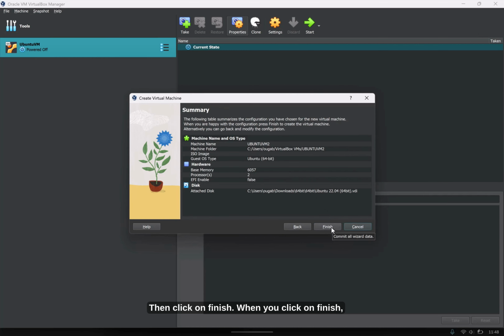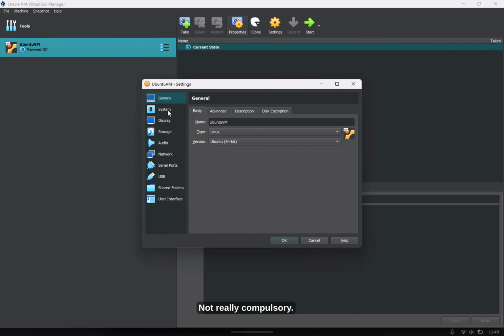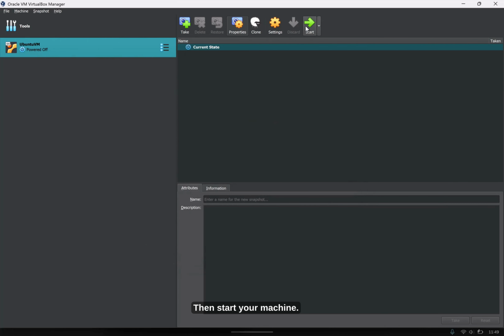When you click on finish, it is going to finish the creation of the virtual machine. So I'll cancel this because I don't want to have another version of the VM. So this is it here. So when this is done, you apparently have a virtual machine. Then you have to go to settings. This is just an optional thing, not really compulsory. Go to advanced. Make sure that you have shared clipboard as bidirectional, and then drag and drop as bidirectional. Then click on OK. Then start your machine.